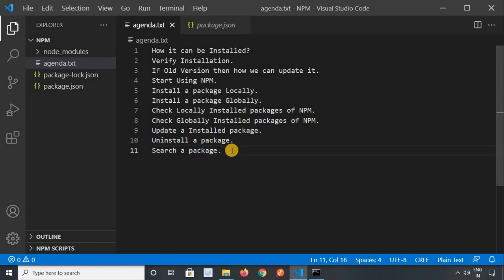So guys, I hope you all have understood the use of npm, what we can do with npm. It's a very simple thing guys, and it's very important when we talk about Node.js, or React.js, or any other JS things.